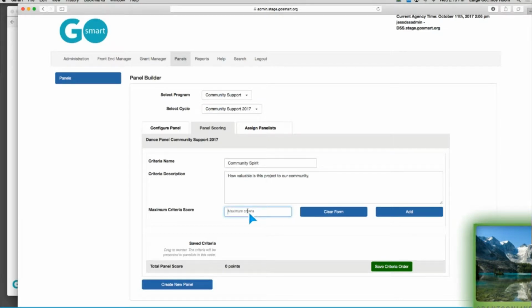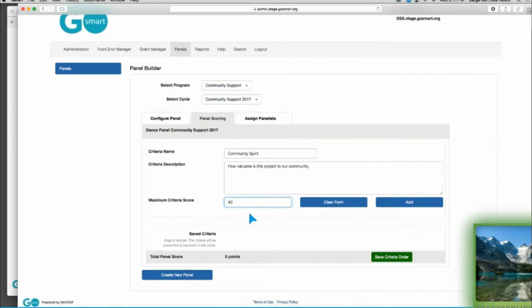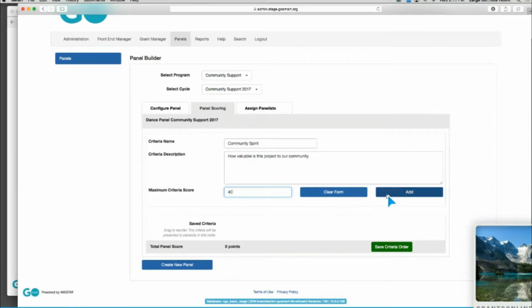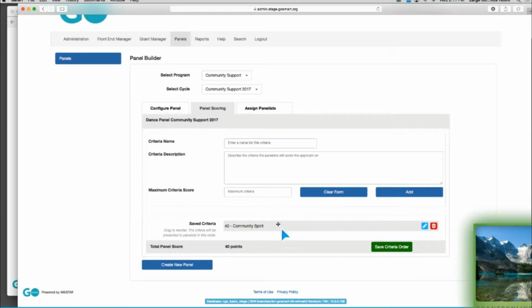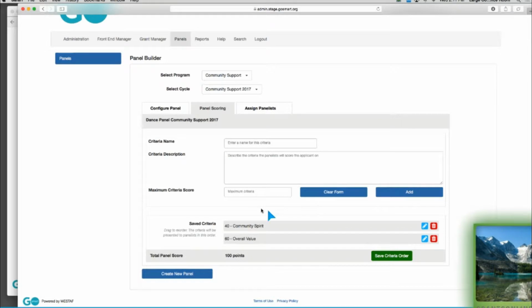Then you'll set a max score for that specific criteria. So maybe we're going to have 2 criteria and we want our total score to be 100. This isn't as important maybe as our other criteria, so we'll set this to 40. You're going to add it and you'll see it populate down below. And then we're going to add our second, which might be overall value. And then we want this weighted at 60%.